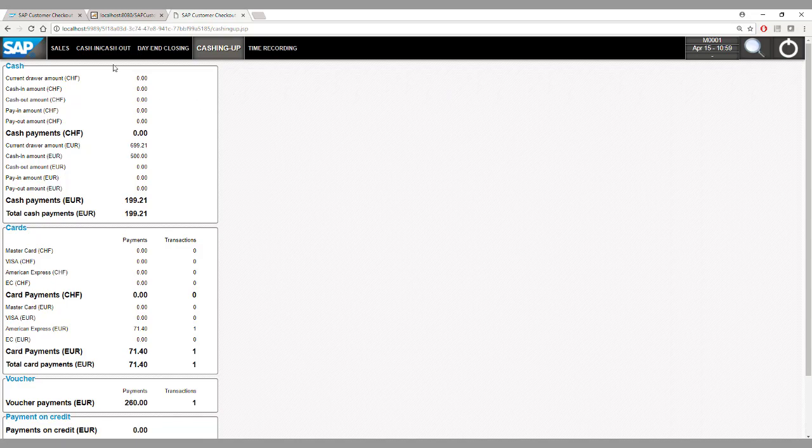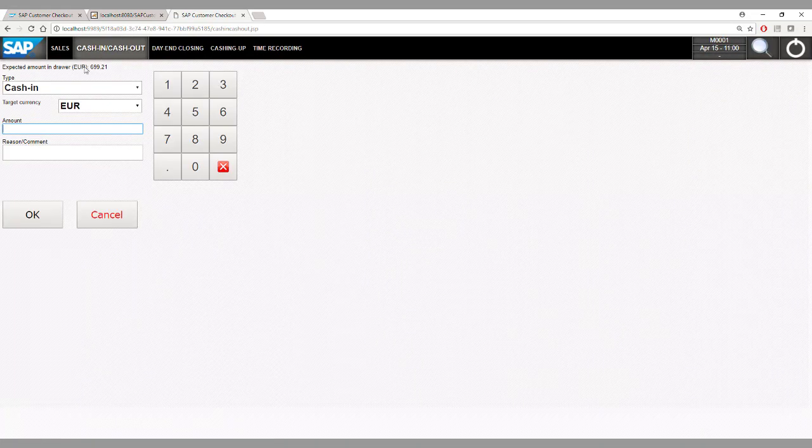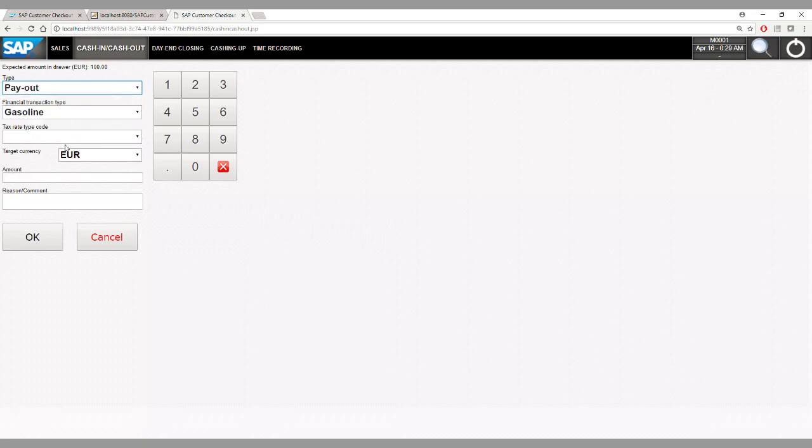In between, if you want to take some money out from the box, then you can use the cash out transaction or payout transaction. In this case, I will select now payout. I will select a reason why I am doing a payout. So I select here that I do a payout to buy some stationery for the store. I will select here 50 euro and enter here a reason to buy stationery for the store. I click on OK and this transaction will also be posted to SAP Business One.